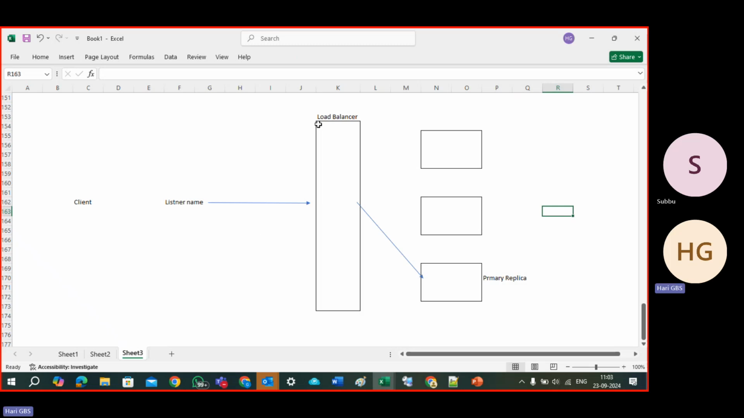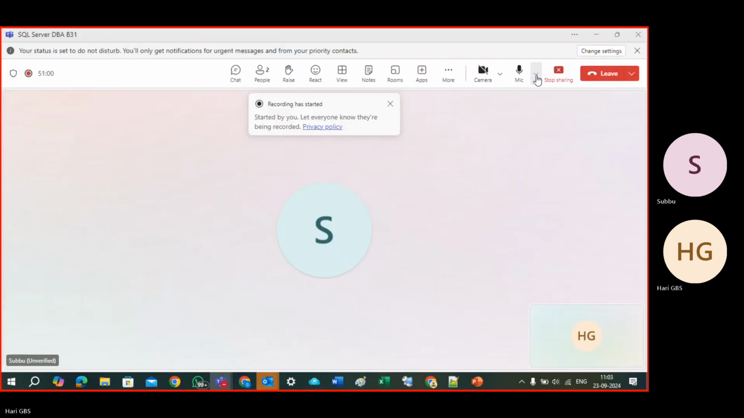So to create a listener, first you need to create a load balancer. Okay. Take a 5 minute break. We will start how to create the load balancer. Okay.